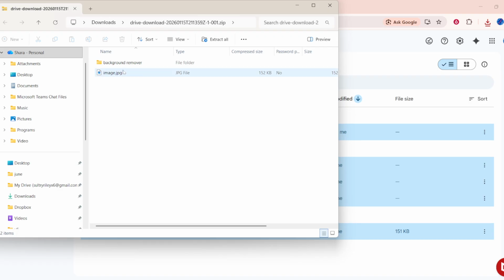When the download completes, open your computer's Downloads folder, which is the default location for most browsers, and look for the zip file with the same name as your folder. That file contains everything you selected. That's how you download an entire folder from Google Drive.